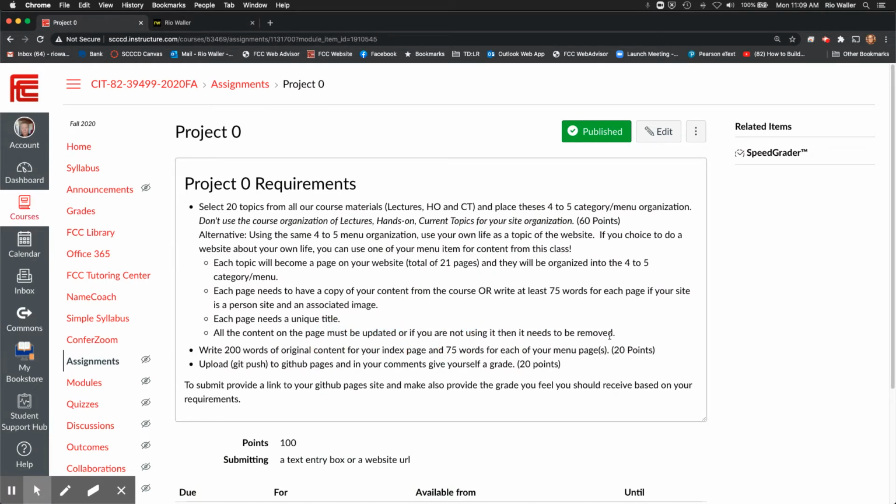All pages, this is the one I just talked about. You do need an associated image, and then write 200 words of original content. And this 75 is a repeat, but for your index page, 200, and then 75 for each one. And then, of course, you have to push this to your GitHub repo.